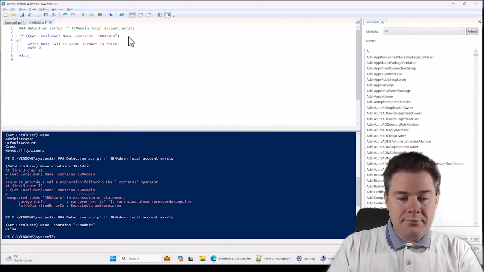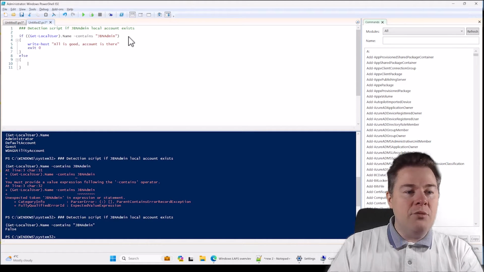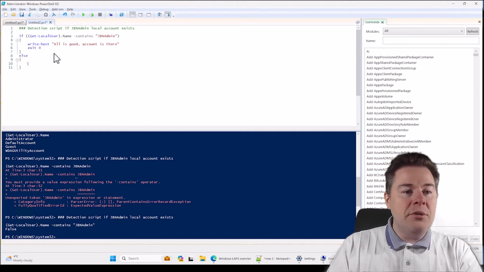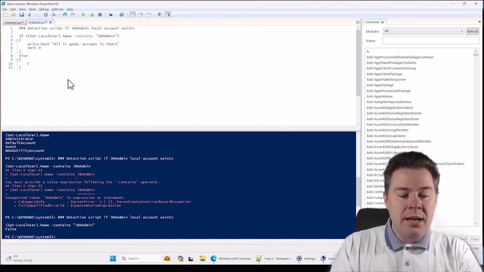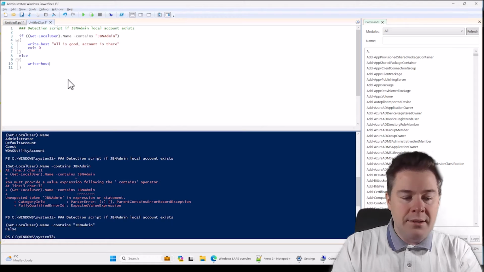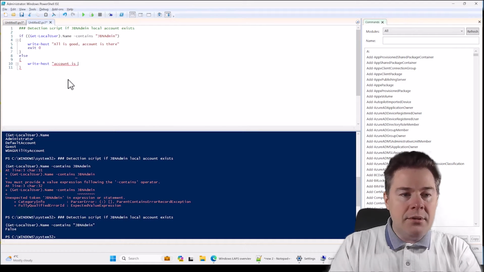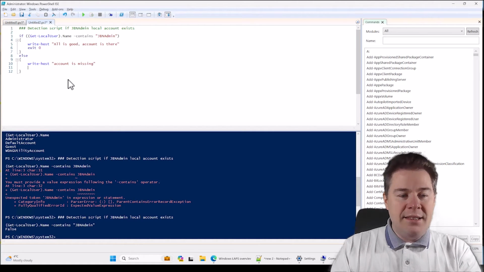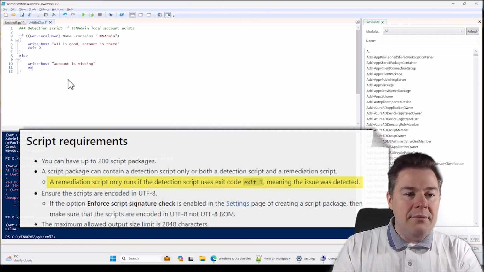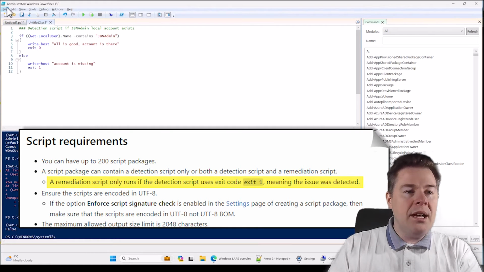Else, then I can close with the bracket. So if it's not true, then we want to create it, but we don't do that because this is just the detection script. Then we do write host, account is missing, and we exit with 1. So here we have our first script.